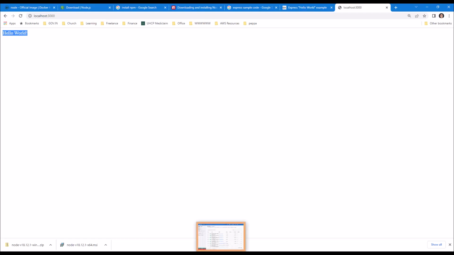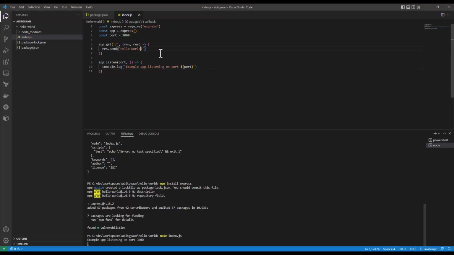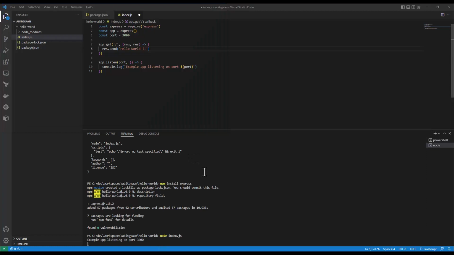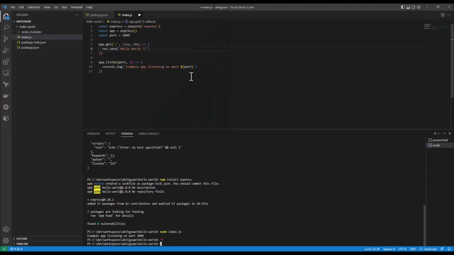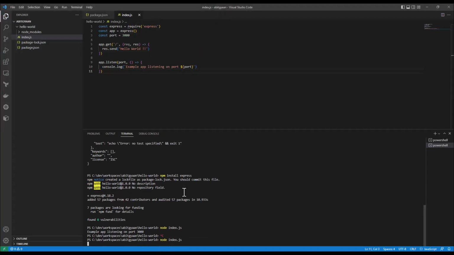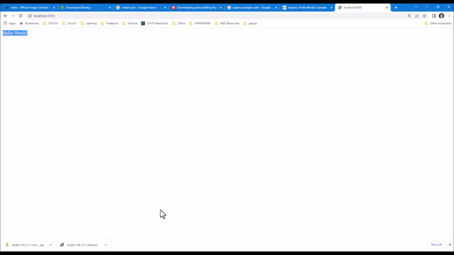As soon as you change anything in this text, let's use two exclamation signs, let's stop this and run it again. So hello world is there.